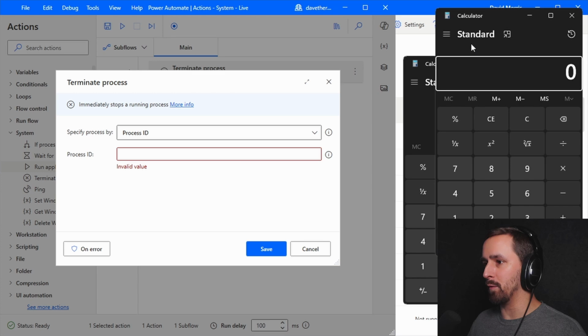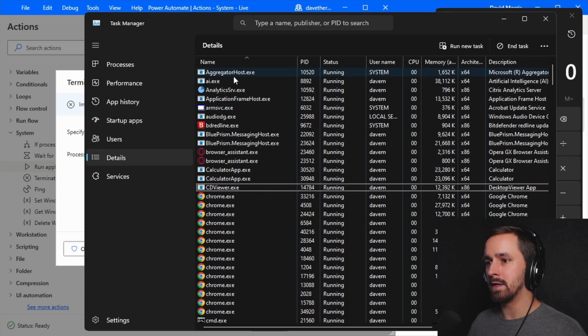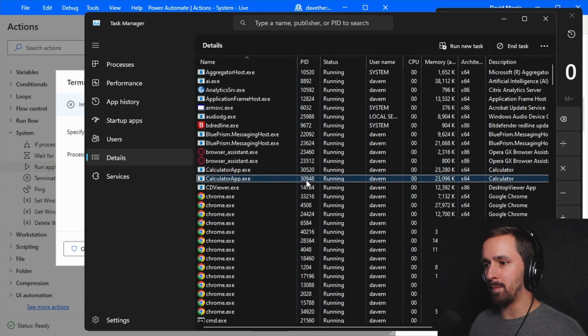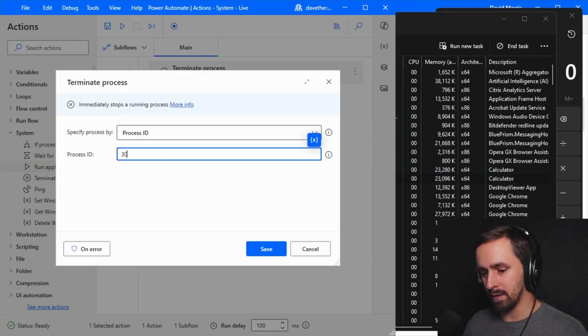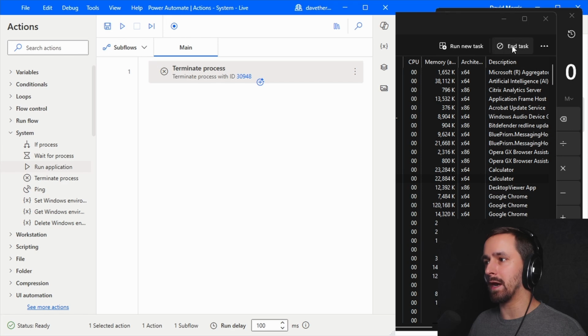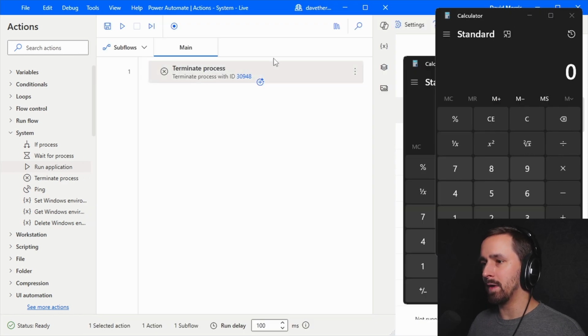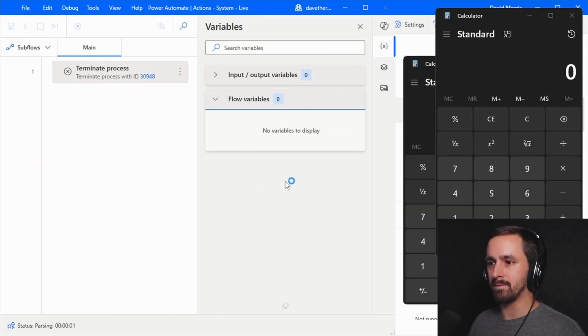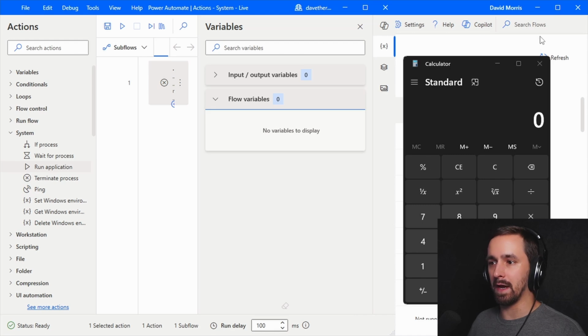All right, I've got them both open. Let's go look at Task Manager, and we're just going to pick one manually, 30948. Let's put that in, 30948, save, and then we can run this. And I don't know which of these it's going to be, but it's going to close one of them and not the other. Okay, so that's the one that got chosen.